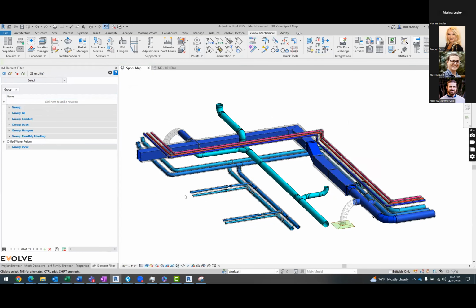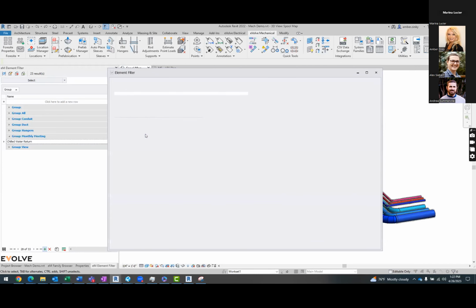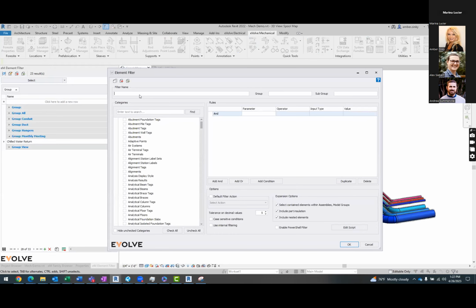So you could technically pre-select a room and then run your element filter to just be identifying what you're looking for within that room itself or an area. All right, so with this one, let's create one more. So we're gonna add a new, I'll go a little bit more fast here.